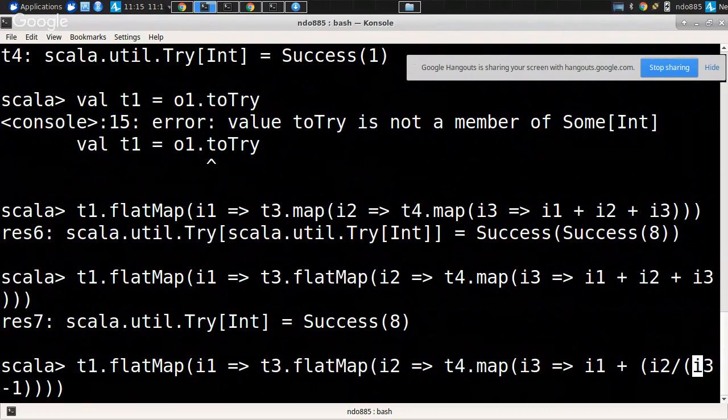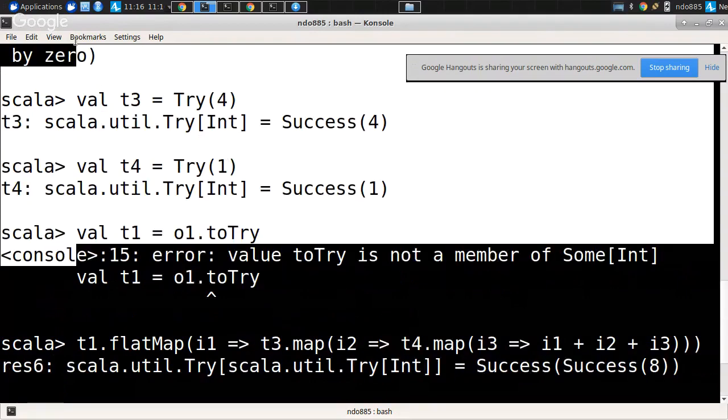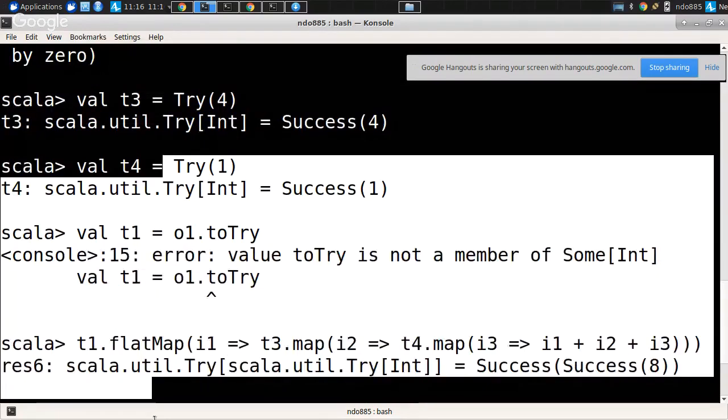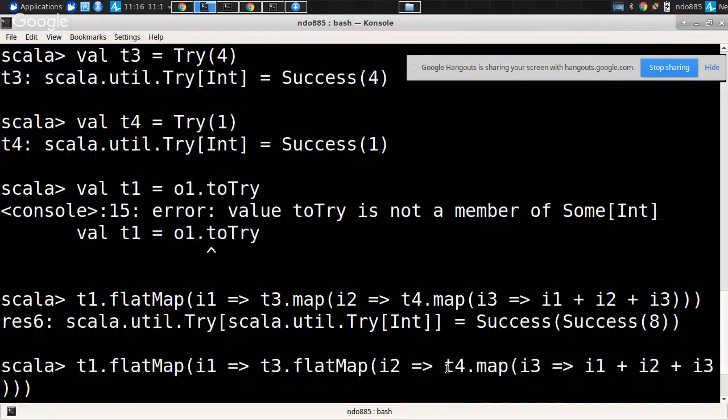Could this thing fail? Under what condition could it fail? If I3 were 1. And is it possible that I3 could be 1? What is T3 after all? Oh, sorry. What is T4? Sorry. This is a bit confusing. I3 came from T4. Okay.